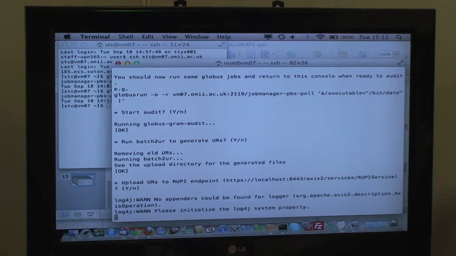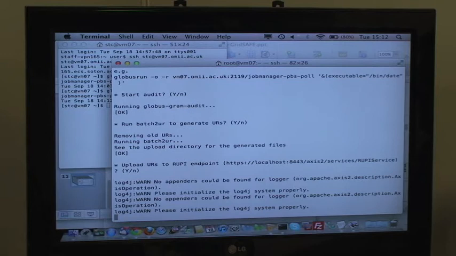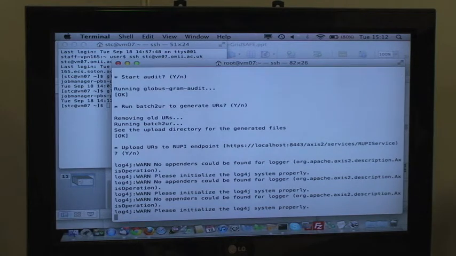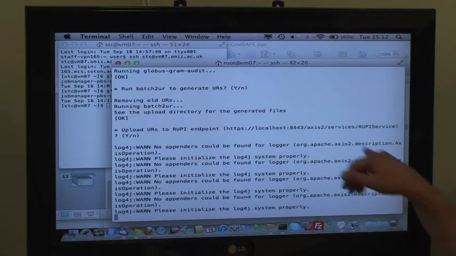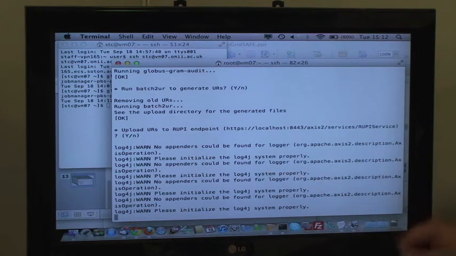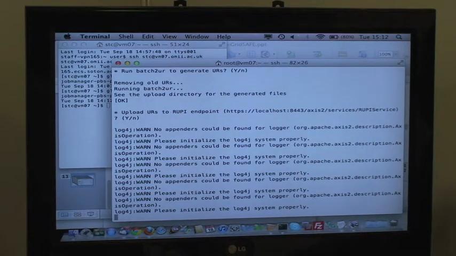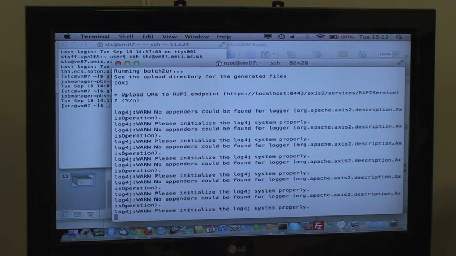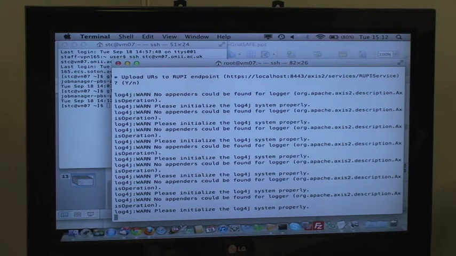I should point out this is a pre-release version of the software. So this is the piece of the software that I managed to get my hands on 2 weeks ago, and the full version will be released at the end of this month. So this is actually a very minor known issue with the logging level that just needs to be turned on. So now it's uploading the URs to Gridsafe.